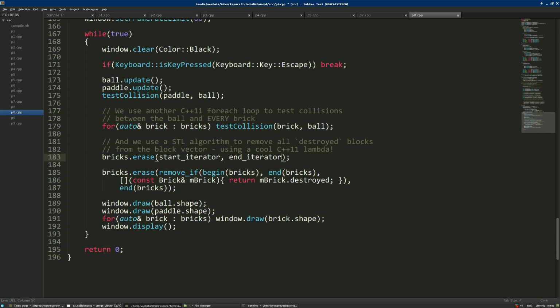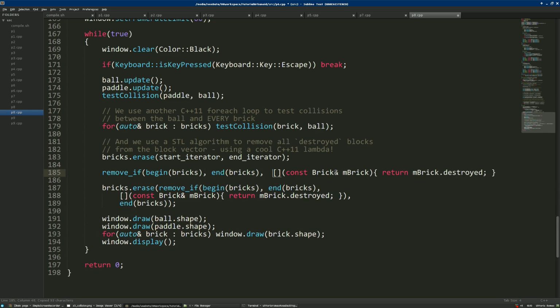Now we need to sort the bricks so that the end of the vector will contain all the destroyed bricks and the beginning of the vector will contain all the alive bricks. To do that, we use removeIf. removeIf is an STL algorithm that takes a range, in this case the entire bricks vector, and a predicate. A predicate can be a function or a lambda, as you can see here, that basically says remove all bricks from the brick vector if the brick has been destroyed. removeIf doesn't actually erase any item from the vector, but instead sorts the items that satisfy the predicate and puts them at the end of the vector.